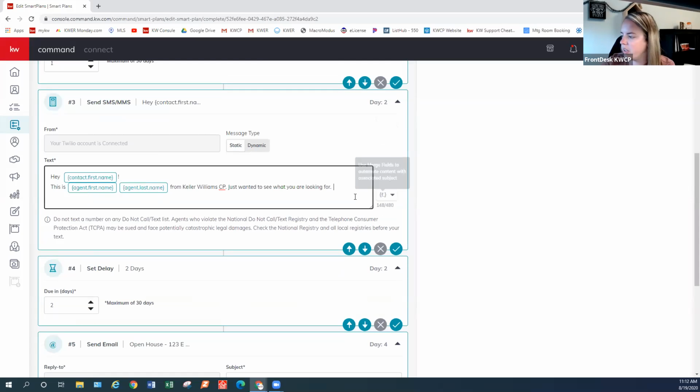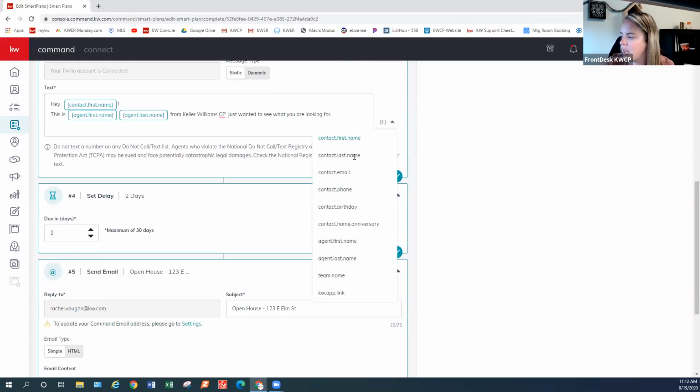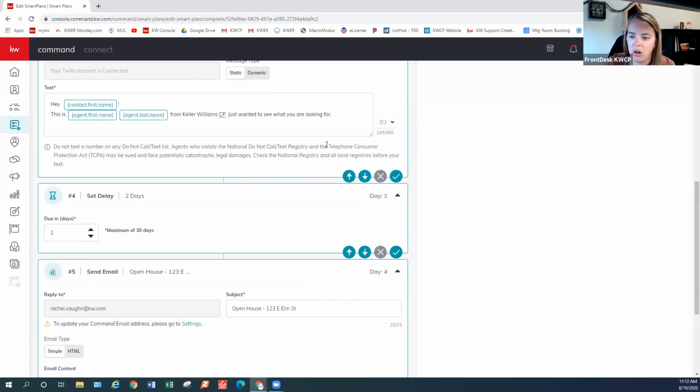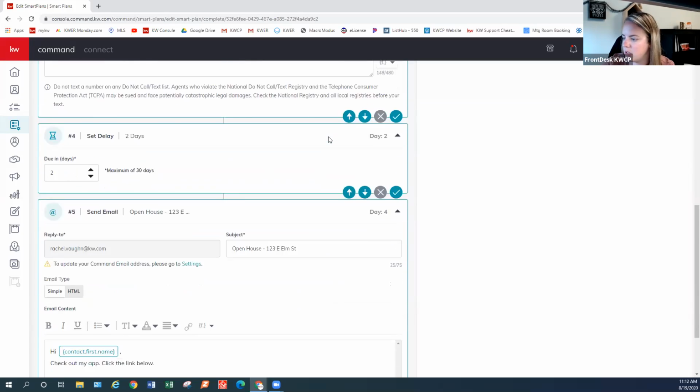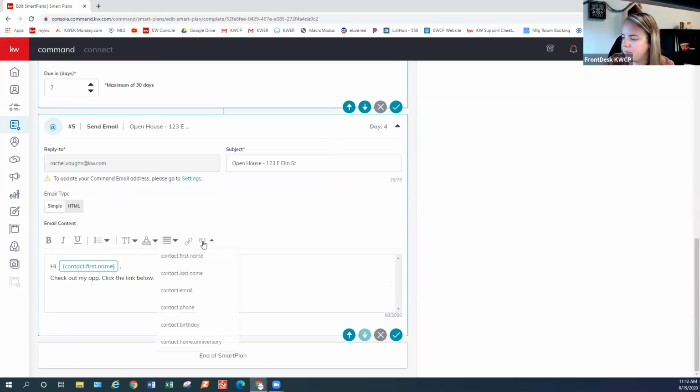So all the merge fields real quick. For text messages: first name, last name of the contact, email, phone, birthday, home anniversary, agent first and last name, your team name, and then your KW app link. For email, there's contact first and last name, email, phone, birthday, and home anniversary. So we'll take that out.